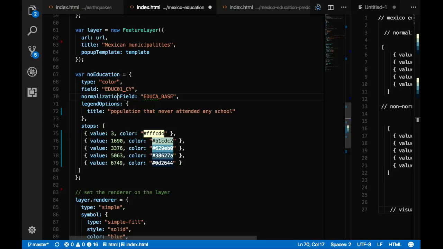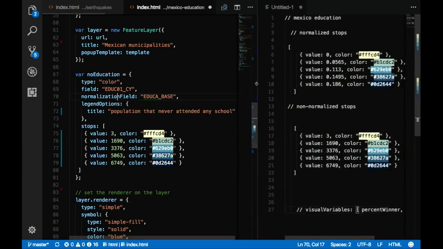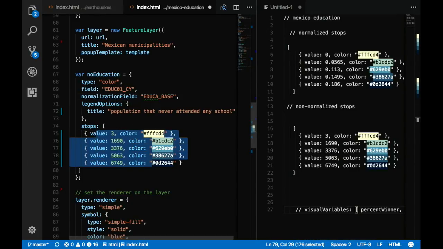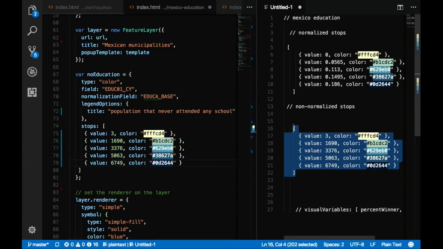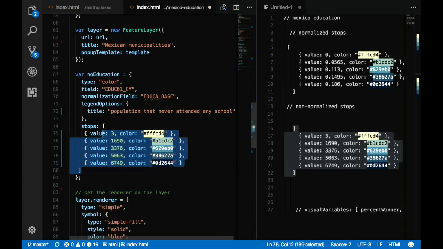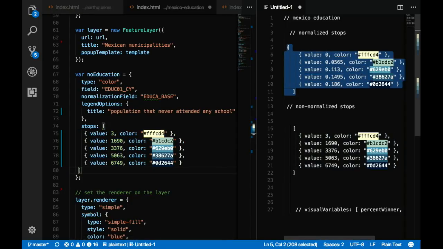So we can use the normalization field, which is this education base. It's the total number of people that were included in these education variables. And note that we'll have to update the stops because now we're looking at dividing those two values together. Oops, we want this one.